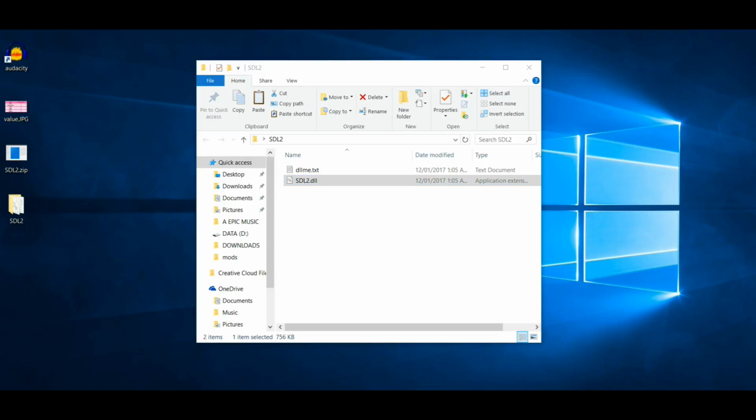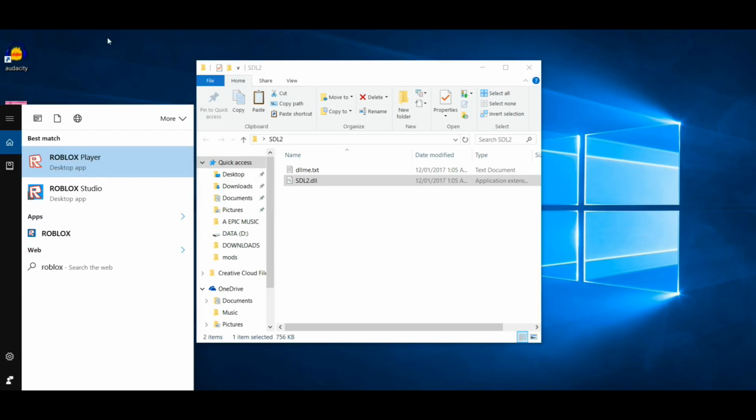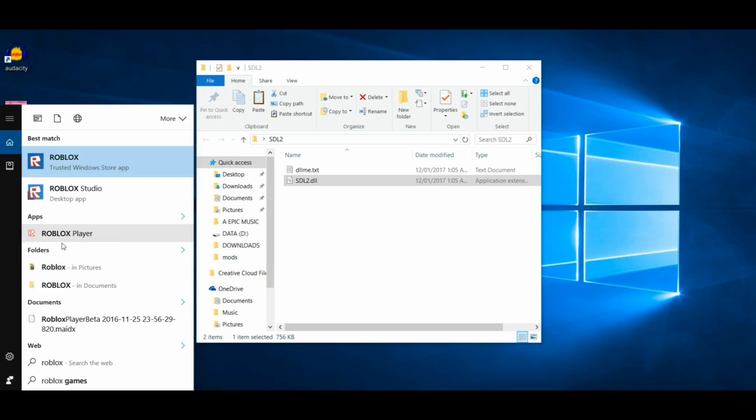Now, what you want to do is type, in the bottom left, or just go to where your Roblox is installed on your computer. If you don't know where it's installed, if you're on Windows, type in Roblox to the bottom left. I know you can't see because I'm not recording the bottom left there. But if you type in Roblox, it'll say Roblox Player. That's what I'm looking for.